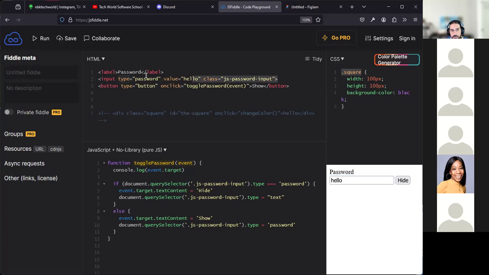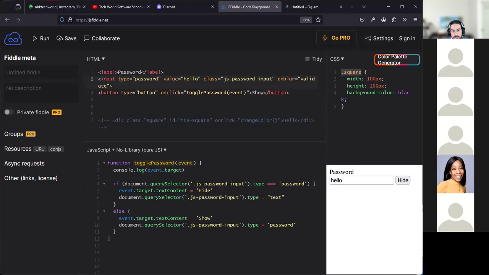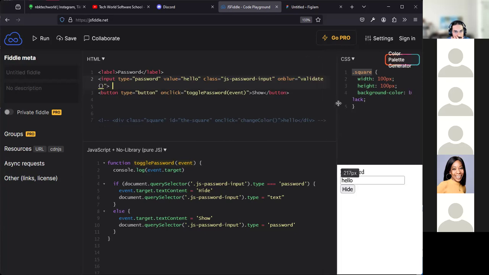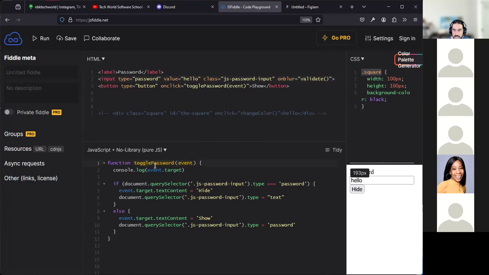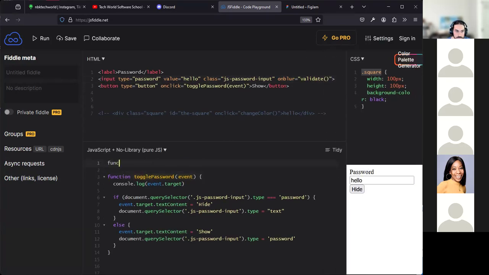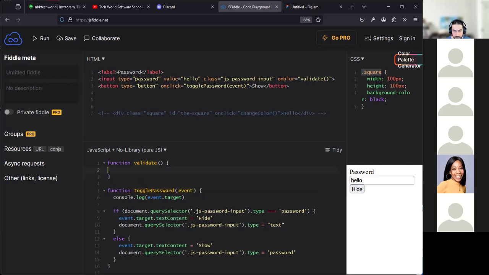Focus, blur. So what I'm going to do is, on the input, on blur, do something. In that case, validate. And I call this function validate. Let me make this bigger. Then you can do the same approach here. You can do function validate like this.